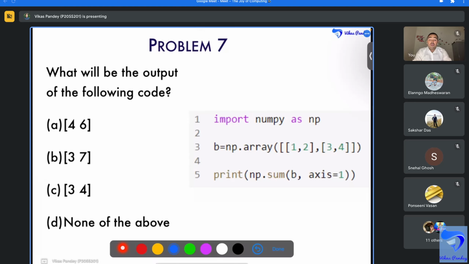Okay. What will be the output of the following code? Import numpy as np, b equals np.array of 1, 2, 3, 4. It is a two-dimensional array. Remember, a two-dimensional list, or here it is called an array. Okay. Print np.sum of b with axis equals to 1. So what will this give? Option A. Why?